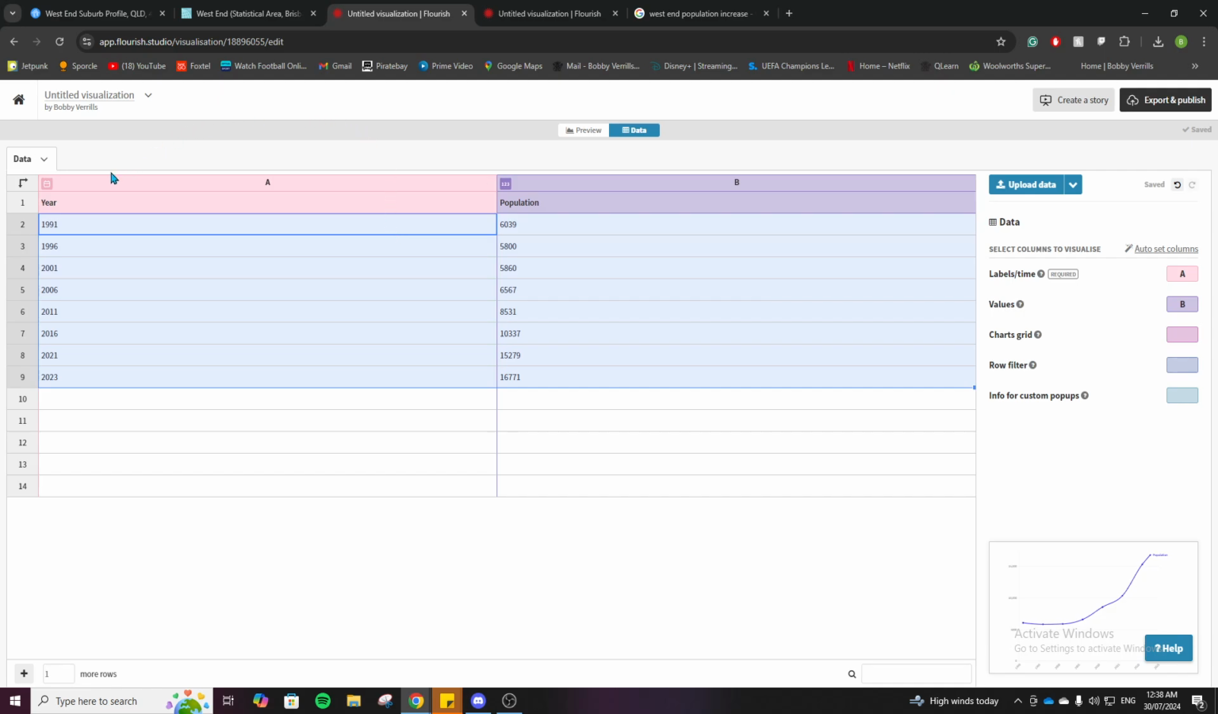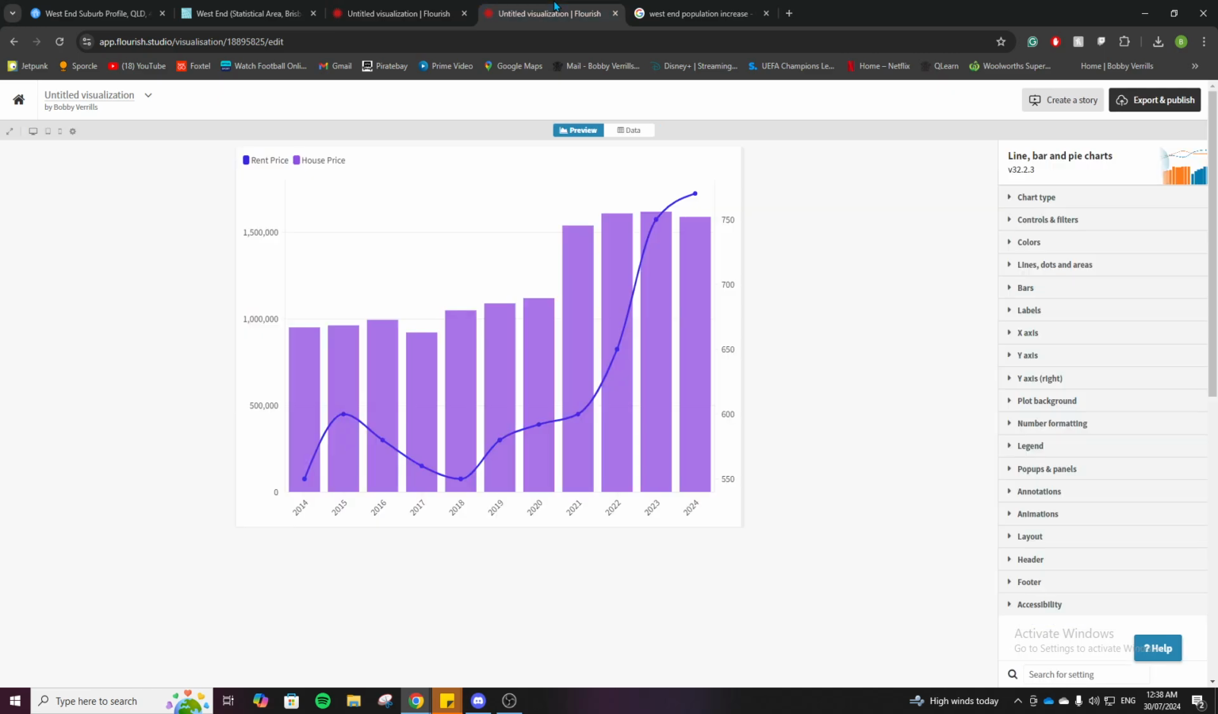So here is Flourish. I have already created my first graph here. This is of rent prices and house prices. It's median rental prices and median house prices. This is done as a combination graph, so you can see it's columns as well as a line. This one does not have all the axes labels, so you would have to add that still.